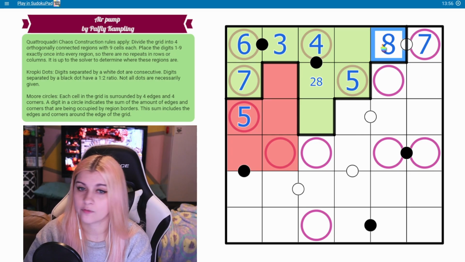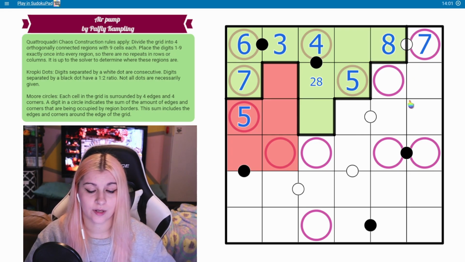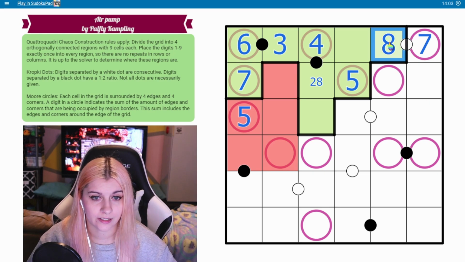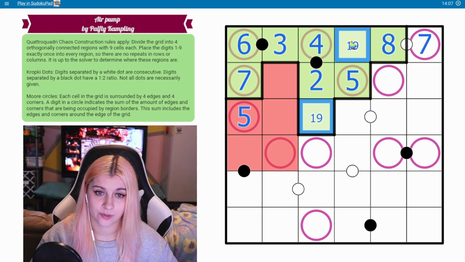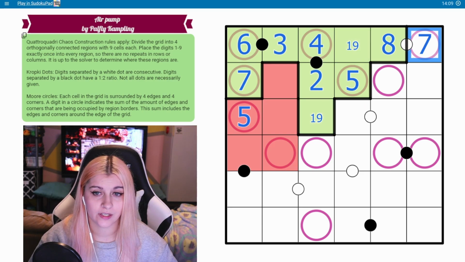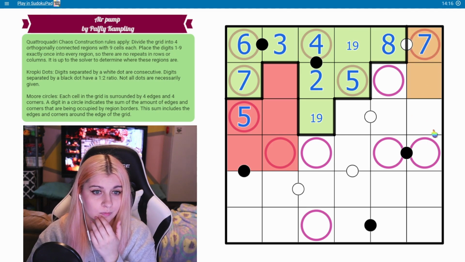Oh, never mind. I was going to say duh, but this, nope. That's an 8 and it's also not in a circle. So it doesn't matter. Meaning this is going to be a 2. This is going to be a 1, 9 for the region. Perfect. Let's make this one orange. And this is also orange. All right. This is already a 1.